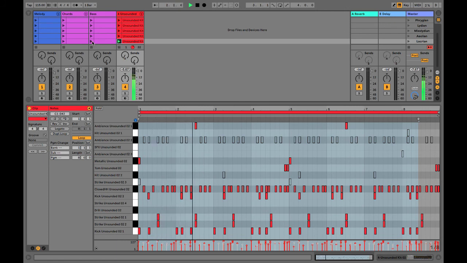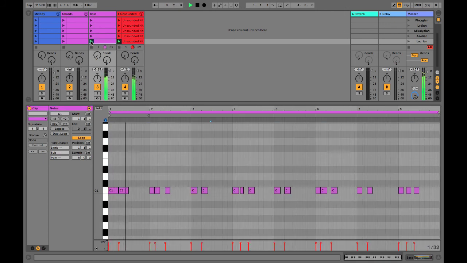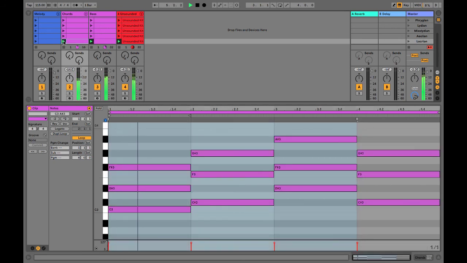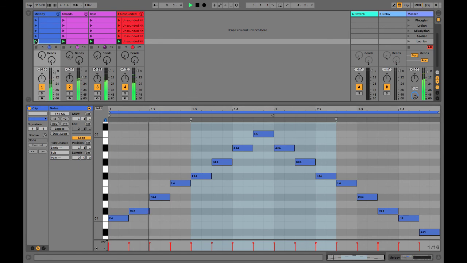Same C pedal tone. I'll adjust my chords, starting with a C diminished chord to a D flat major chord to an E flat minor chord to a D flat major chord, loop this, C Locrian over the top. That's the sound of Locrian.